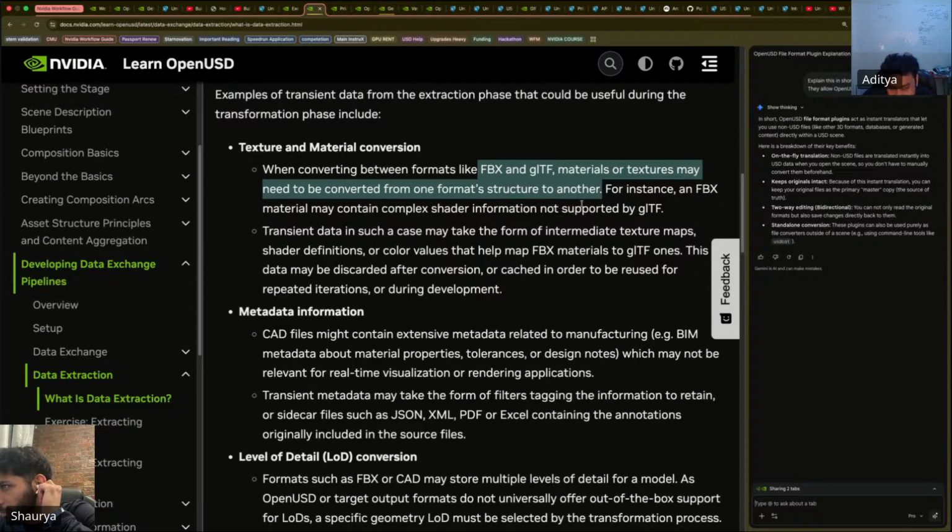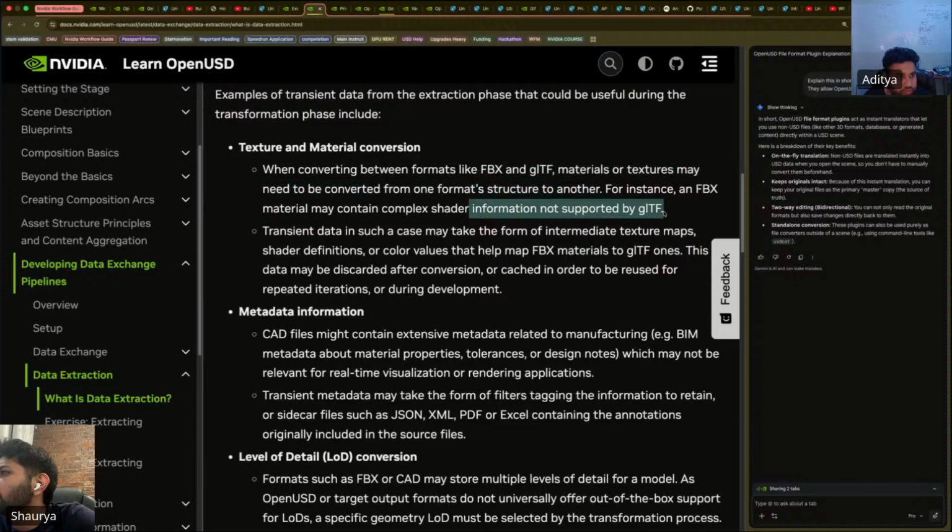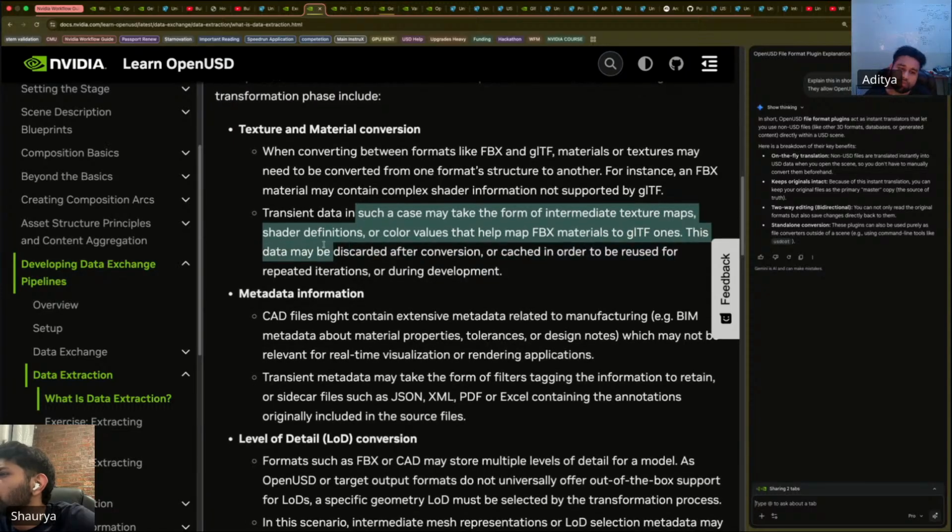For instance, an FBX material may contain complex shader information not supported by GLTF. Transient data in such cases may take the form of intermediate texture maps, shader definitions, or color values that help map FBX materials to GLTF ones. This data may be discarded after conversion or cached in order to be reused for repeated iterations during development.